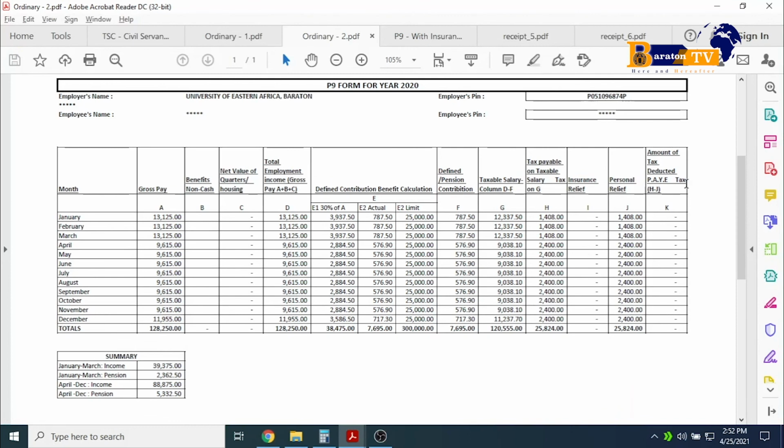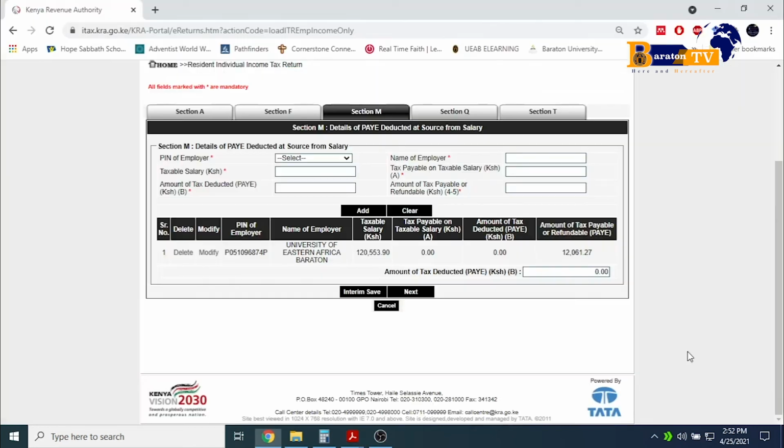Return to your P9 and look at the amount of tax deducted. It is 0. Well, what do you expect in the system? You also expect 0. If it's not 0, do not proceed filing. If it's 0, then you can proceed. Let's find out. And there we go, it's 0. It means that whatever is on the P9 accurately represents the data that is in the system.